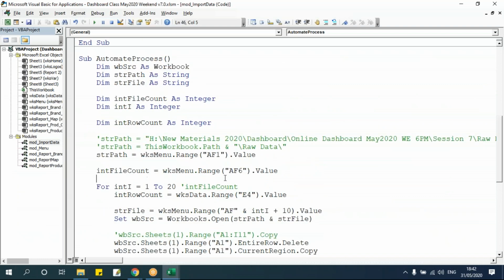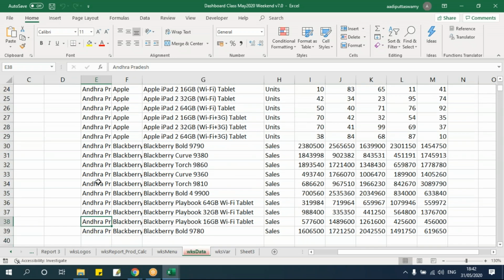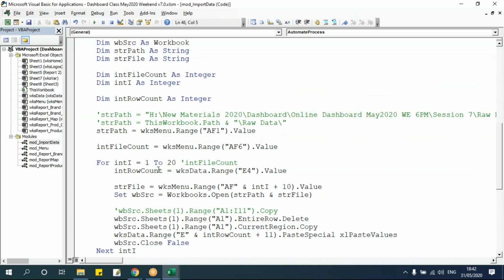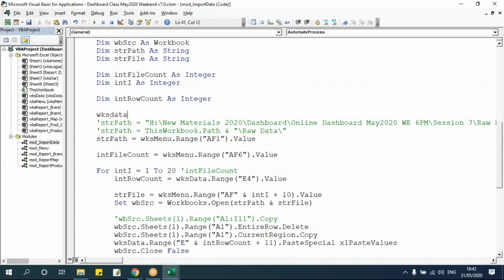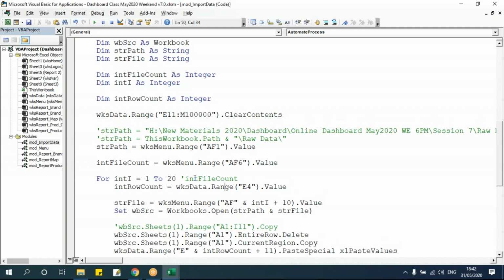Here we will also clear the data because it has to start from the beginning. Now if I run this program, it will start from here. So we'll go here, we'll clear the data, wksData dot Range of, we'll say 11 to M, we'll take say 1 lakh or something, dot ClearContents. So this will first clear the data and then it will copy and paste.